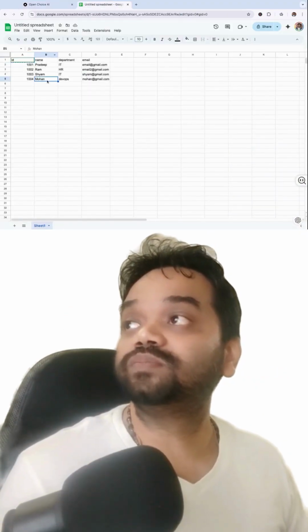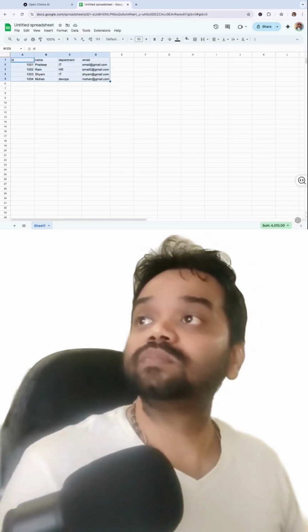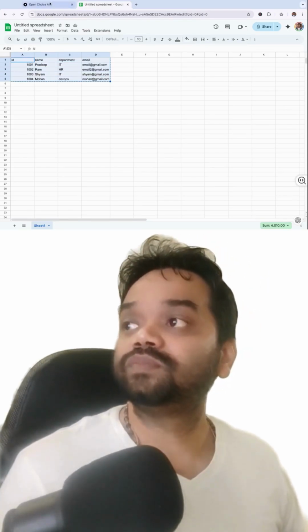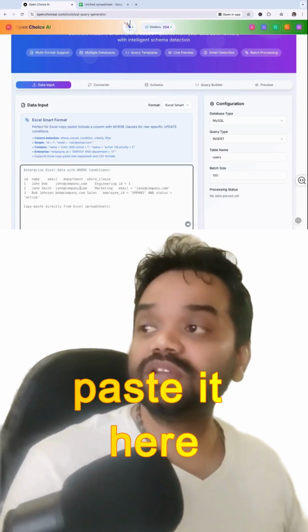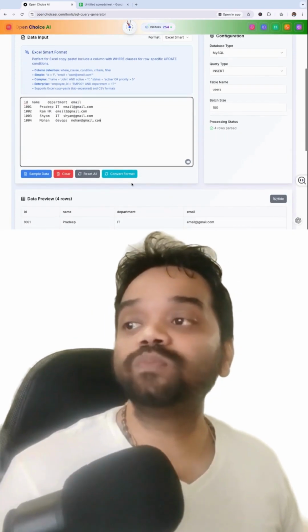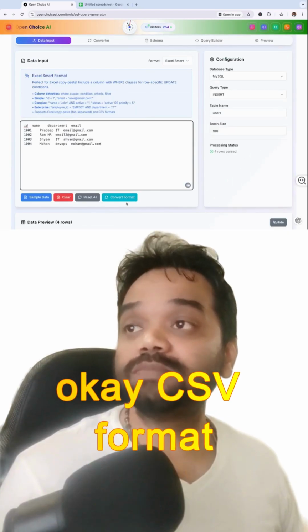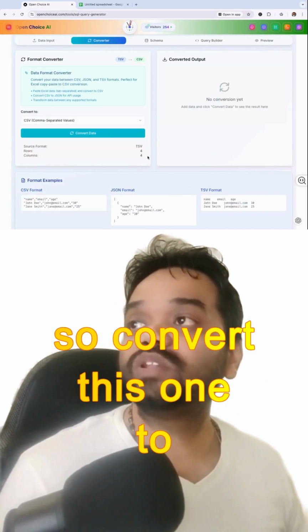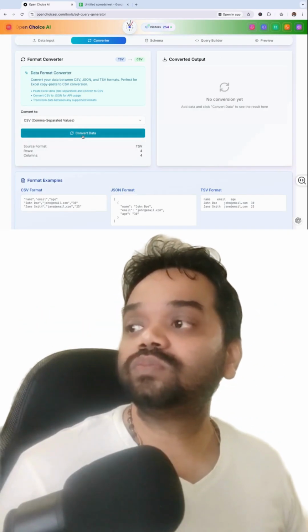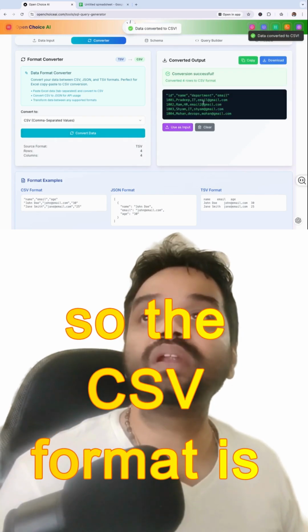So let's copy this data properly, then paste it here. I pasted it here. We need to convert this data into CSV format. So the CSV format is converted.